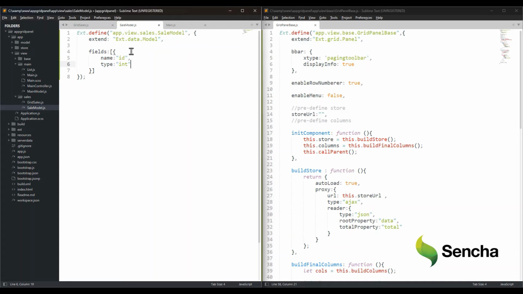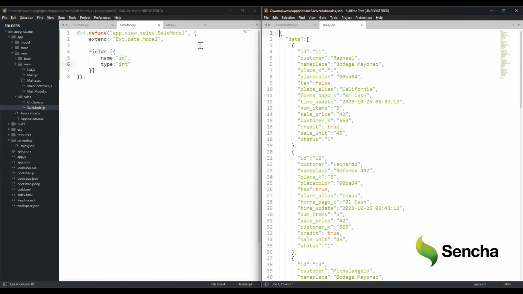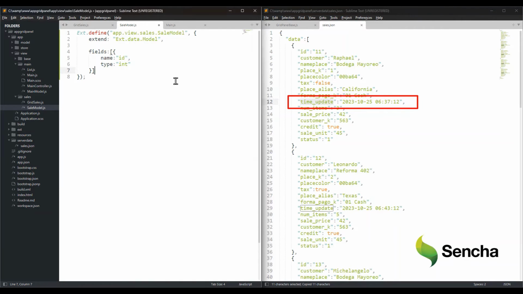Let's start with the ID field, whose value is not a string. It is an integer. The next case is the date field. Dates are very important to convert to their date format, because right now it is an unformatted string.